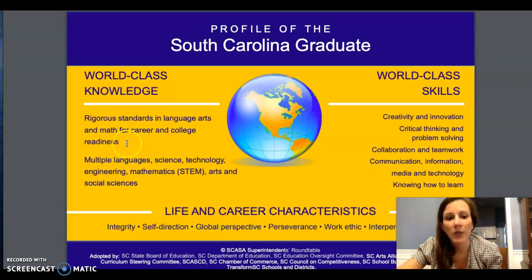So we want rigorous standards in language arts and math. We want our students to know multiple languages. We want them to be proficient in science and technology. These are some of our career characteristics that we want down here at the bottom: integrity, self-direction, global perspective, perseverance. We want everyone to have a strong work ethic and interpersonal skills. And then here on the right-hand side, you see the world-class skills that we want our students to have.